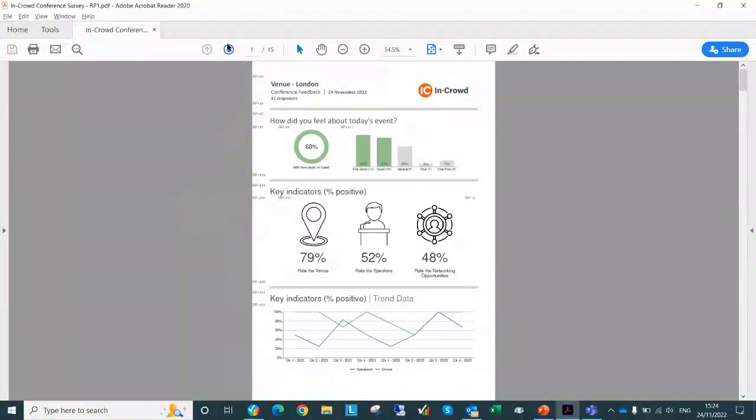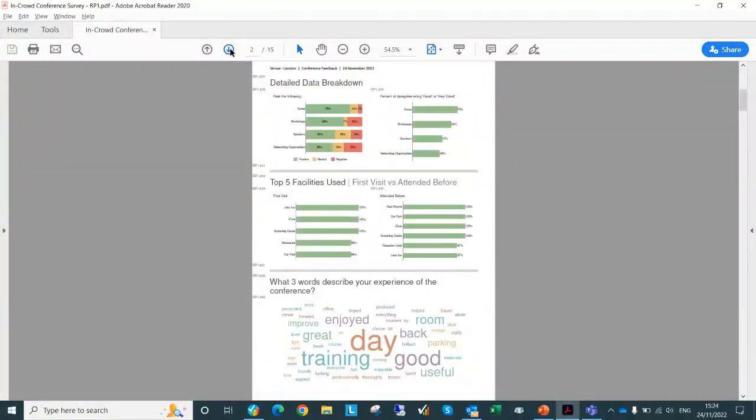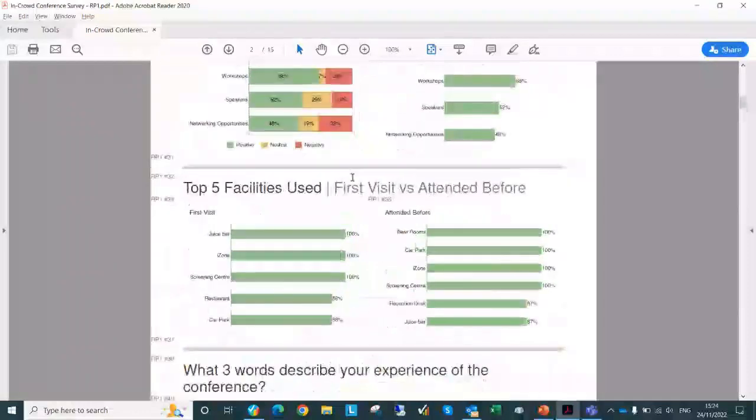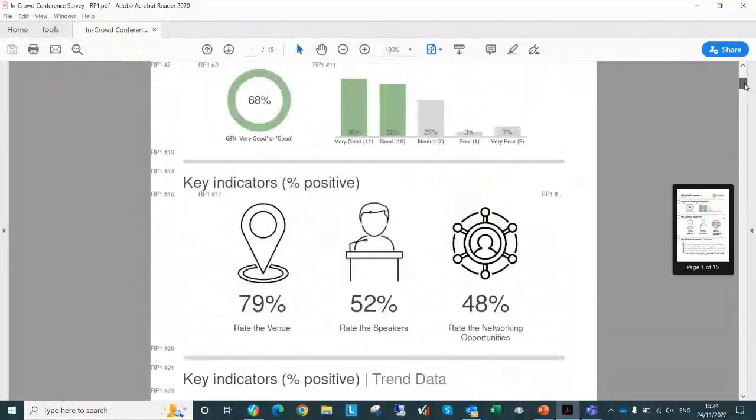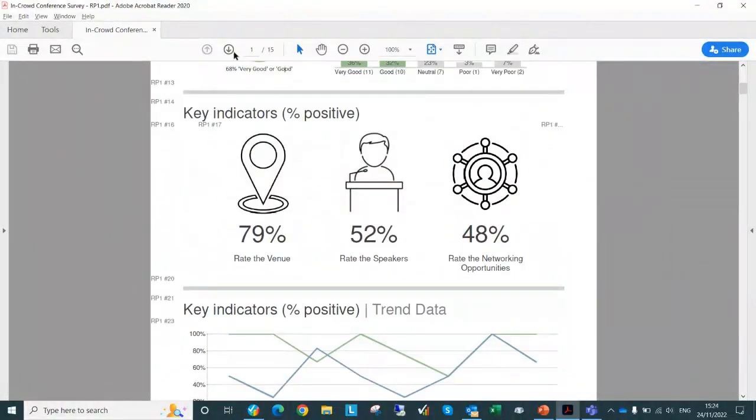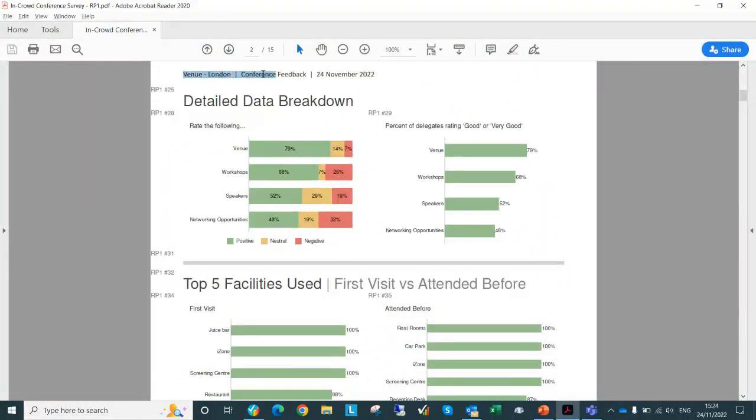Moving on to page 2 of my report. To ensure that each page works as a standalone report on its own, because of course people might print these out and then lose page 1. So you can see at the top, if I just zoom in, I've got the name of the report and when the report was run.